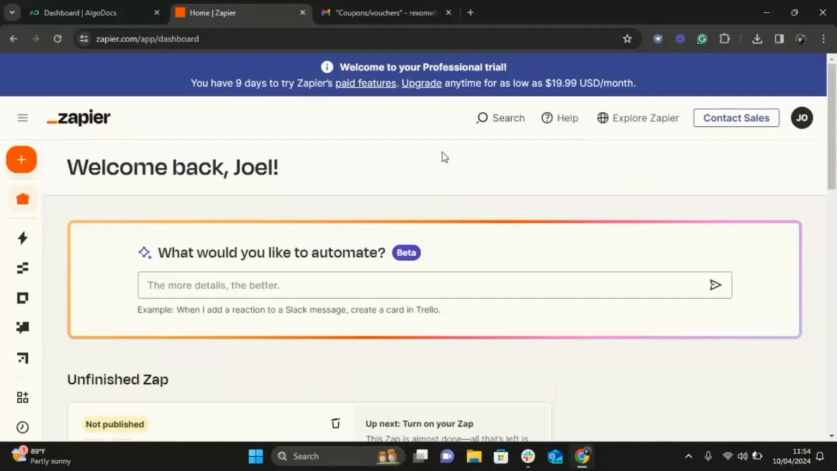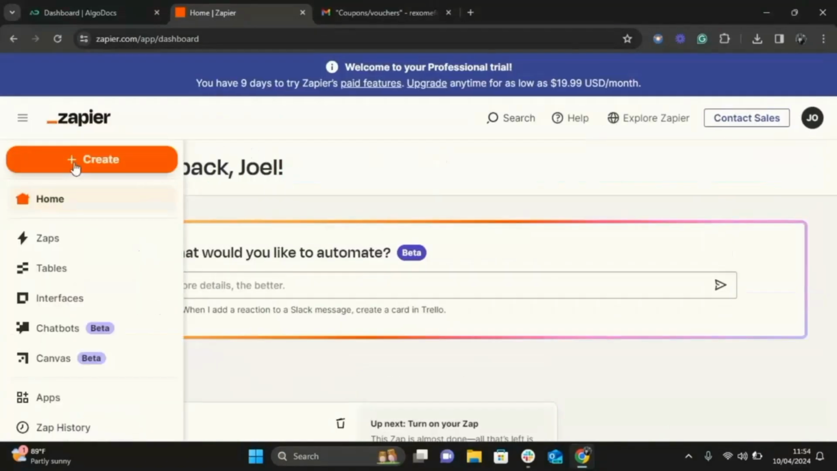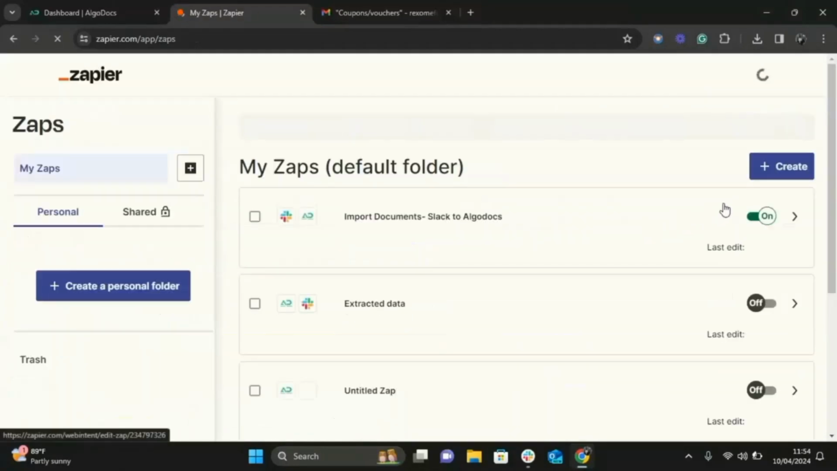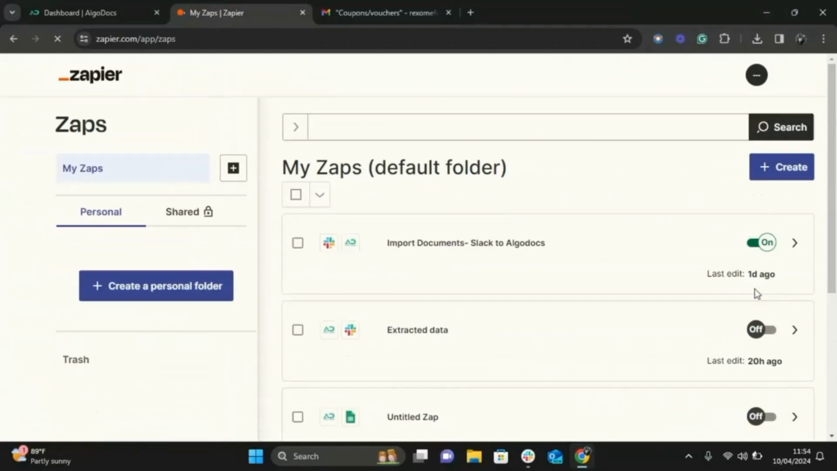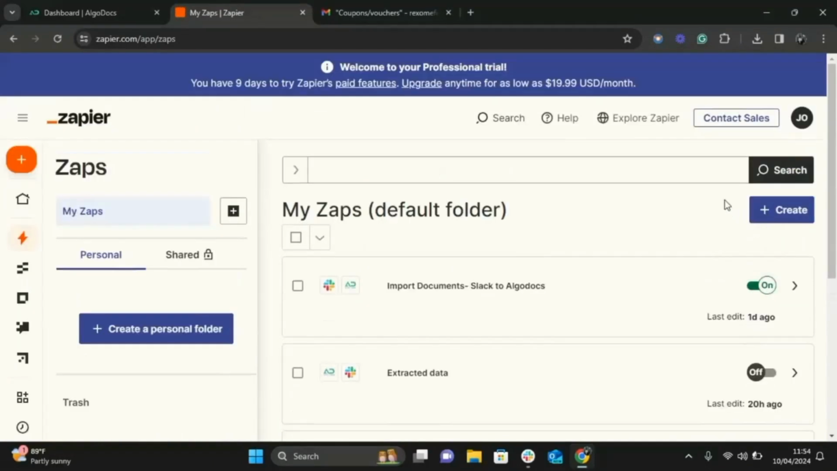On the left-hand column of your screen, you will notice some icons, the create icon, home icon, zaps, tables, and the rest. But we'll be using the zap icon for creating zaps. So now I have other zaps which I've created. Some of them are deactivated, others are activated, but I'm going to be creating a new zap for this tutorial. So I'll say create new zap.